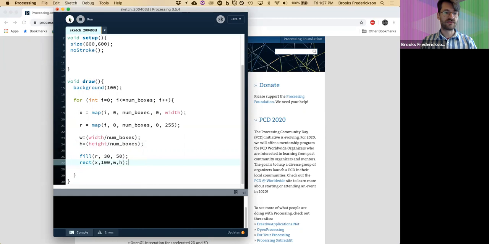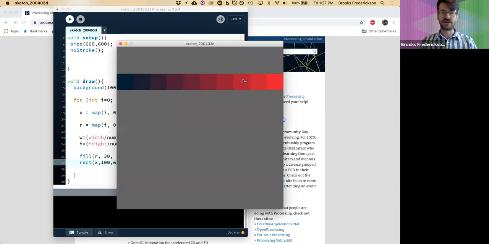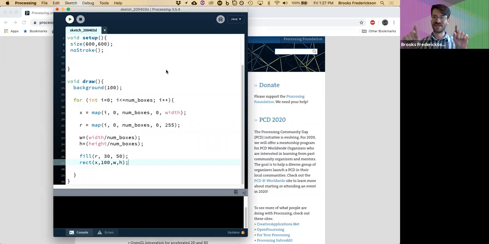Now, if we run this, so now they're all squares and they don't overlap. They're all just pushed up right next to each other. Okay? So cool, we've made a strip. Now let's make a grid.